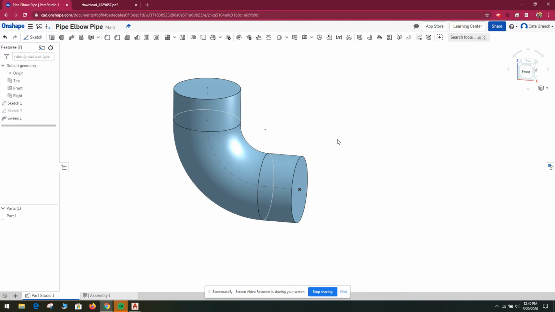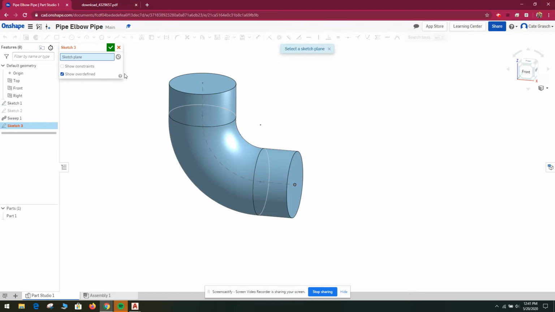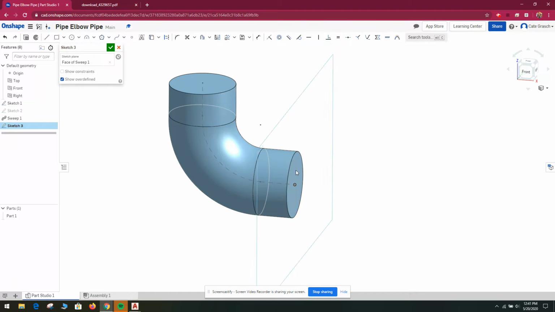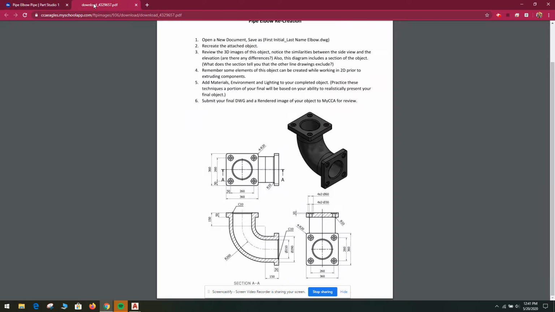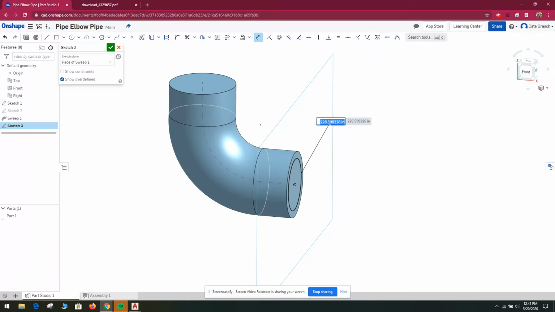The next thing I'm going to do is, you can try shelling it, but another way you can do it is with another sketch. So I'm going to do a sketch, make this face my plane, and make a circle on that face. I'm going to put the circle here, and then come back and decide how big I want that circle to be. That's going to be dictated by this number here, so that needs to be 210.